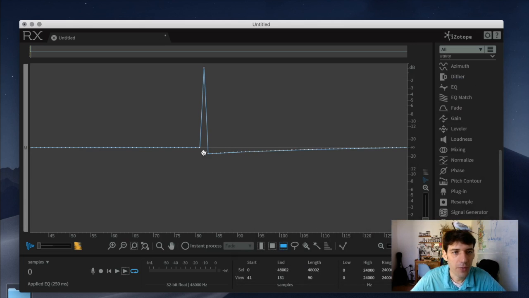So what we've gotten from this Brickwall filter is similar to what we got from the lower order filter.